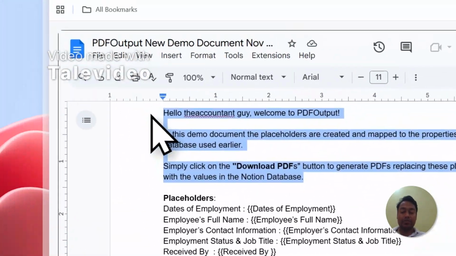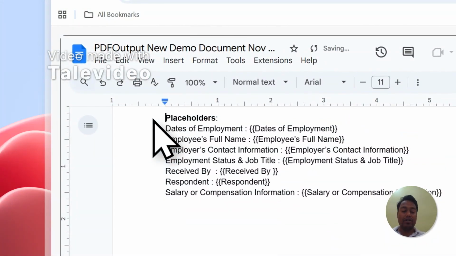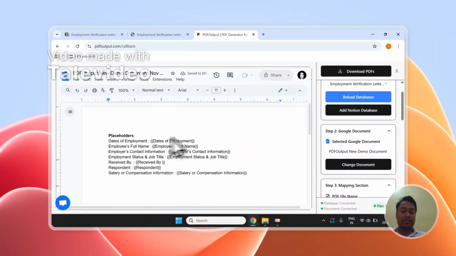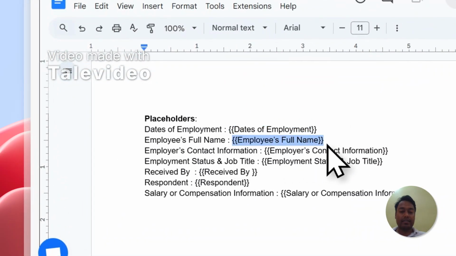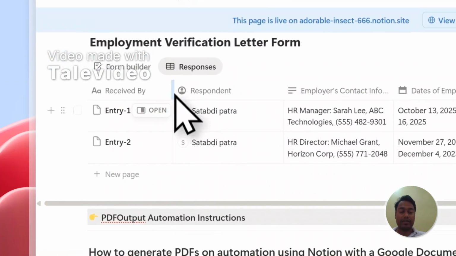Let me remove this portion which I do not need, and I have all the placeholders automatically created over here inside the document. Everything that you see inside double curly brackets are the same fields which you can see in this database.